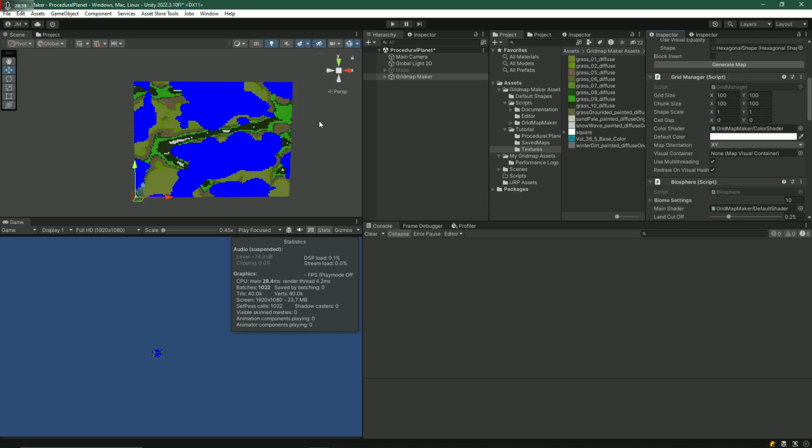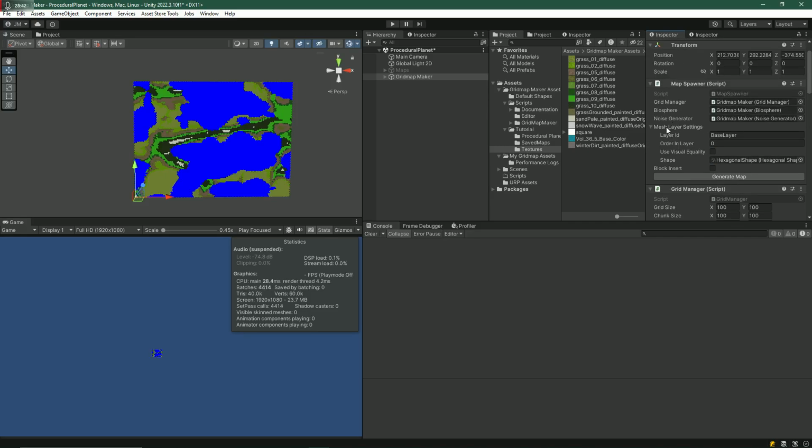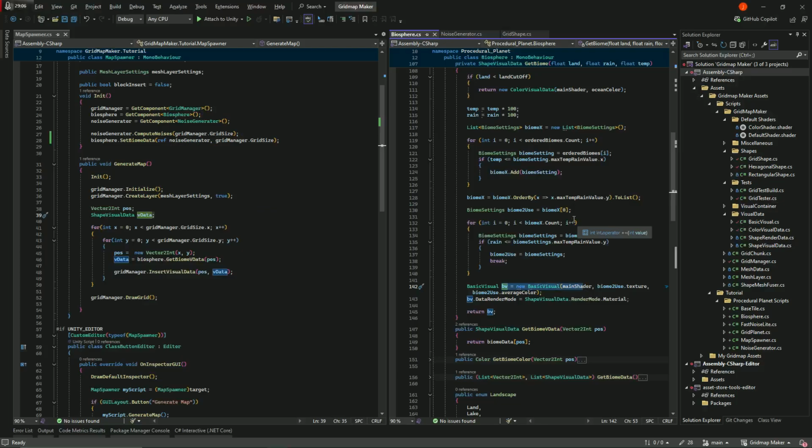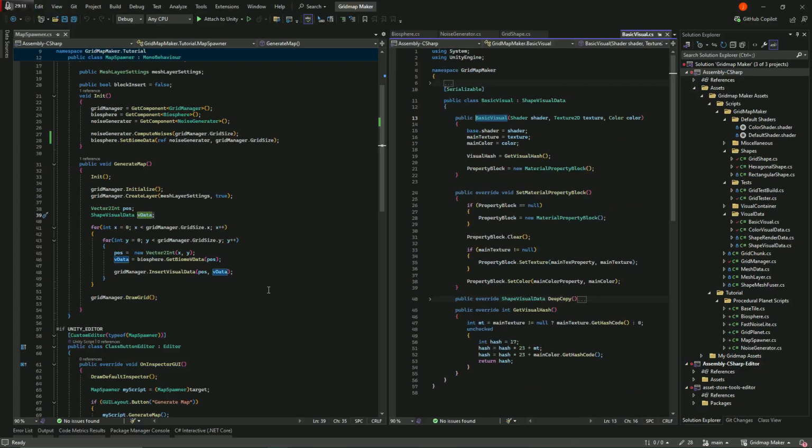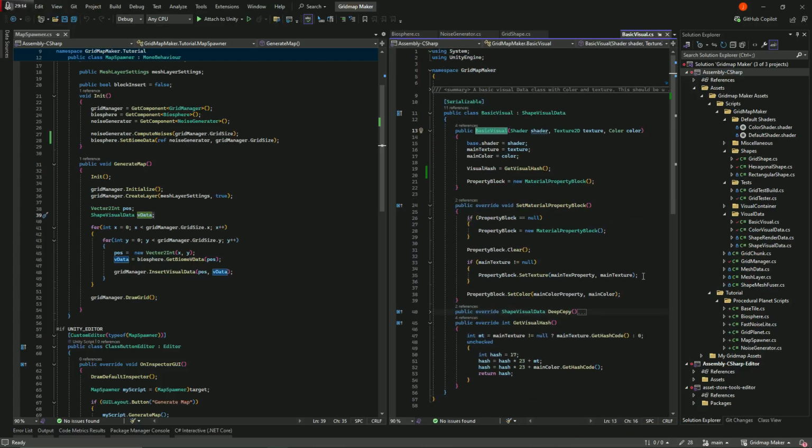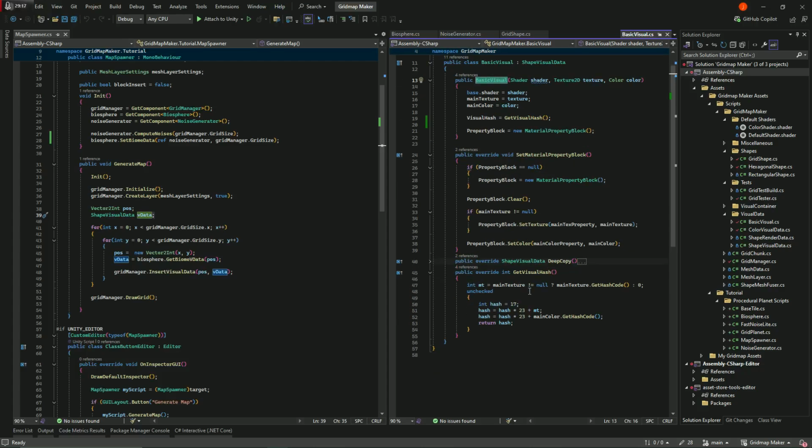So what we can do is call this method right here in our mesh layer settings and say, hey, use visual equality. And what does this do? When you say use visual equality, all you're saying is that for every visual data that looks the same, draw them as one. That's all it does. Now, use visual equality is very important. If you were to create your own custom shape visual data, you would have to call that method on your own accord. So use visual equality uses this method called the visual hash.